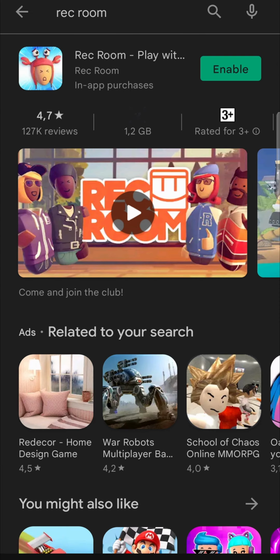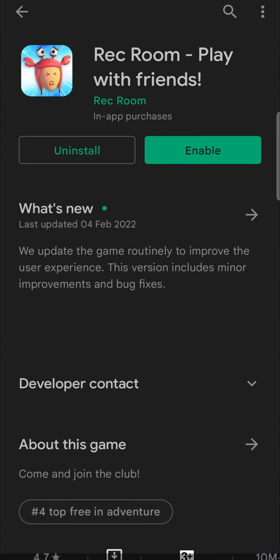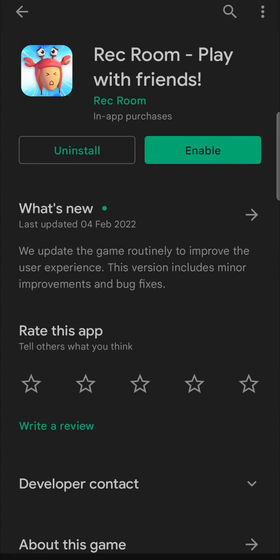So tap at the top in the search bar, and then type Rec Room, then hit search. That will show you the Rec Room app at the top. If you tap on it, you have two options, uninstall, and for me it says enable because I already have it partially installed on my phone. But all you would need to do is tap on the install button. It will download the Rec Room game for you.